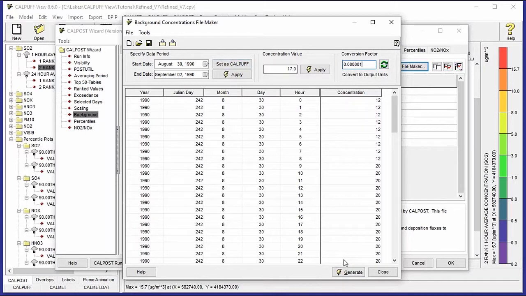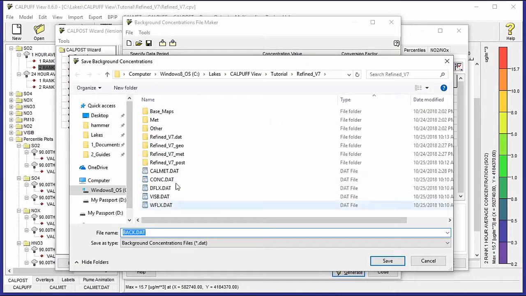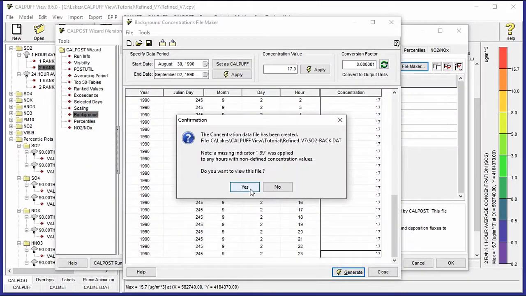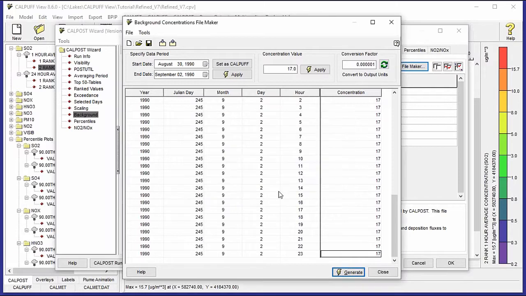Once you've filled in all of the information, click Generate. You'll be asked where you want to save your file. I'm just going to call it so2 back.dat, and save that directly in the project folder. It gives you a little warning if you didn't fill in any information that a missing indicator is applied. You can also select to view the file, and it's just a simple ASCII text file.